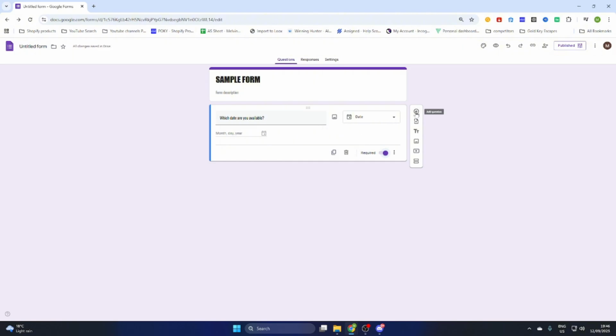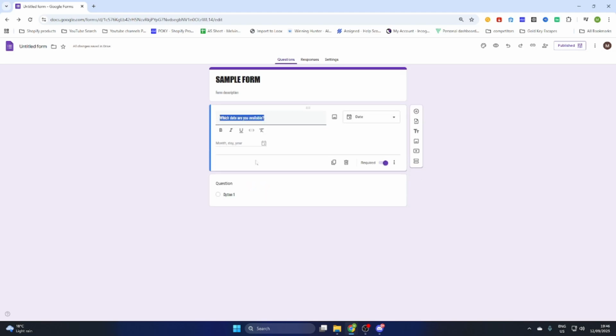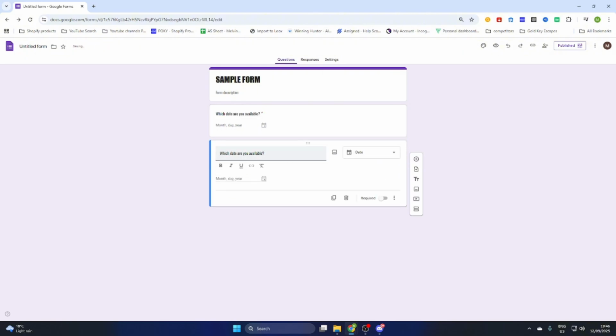The next option is of course add a time field. Now what we want to do is add another question, and then you can just copy this title, the first one, and paste it over here. Then change the date to time.